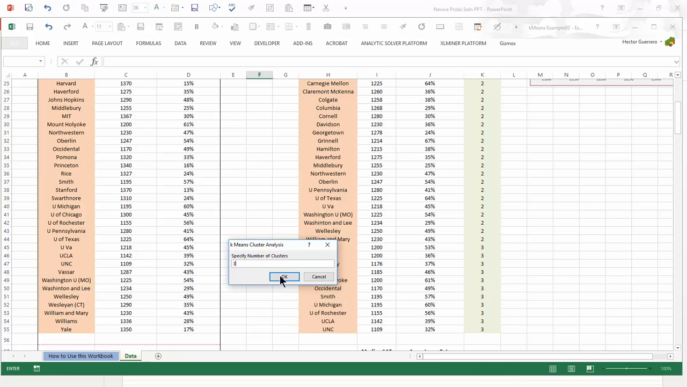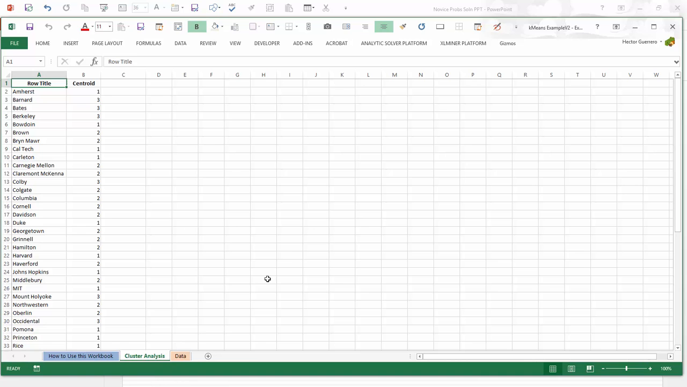I hit OK. And you see what's happened is a cluster analysis page has been created. And it's done. Here's a cluster analysis. Amherst belongs to cluster 1. Barnard belongs to cluster 3. Columbia belongs to cluster 2. Let's see where William and Mary is. William and Mary also belongs to cluster 2. So we're going to take this data, the centroid data. I'm going to copy it.